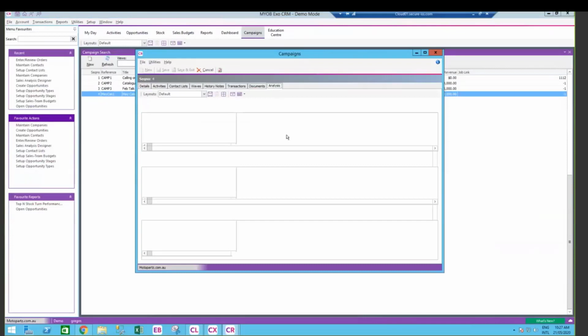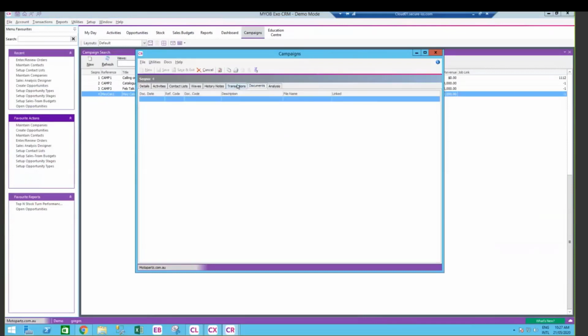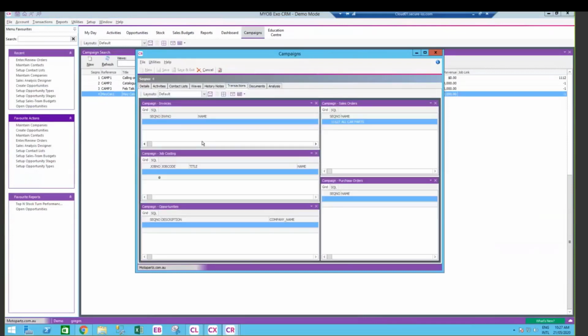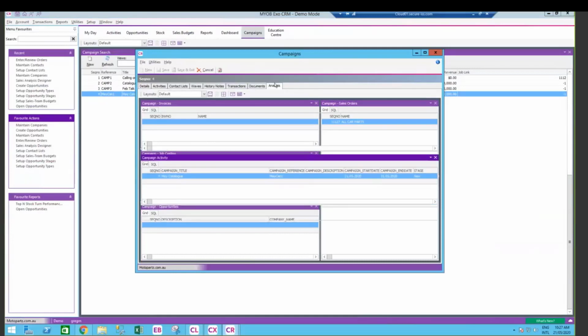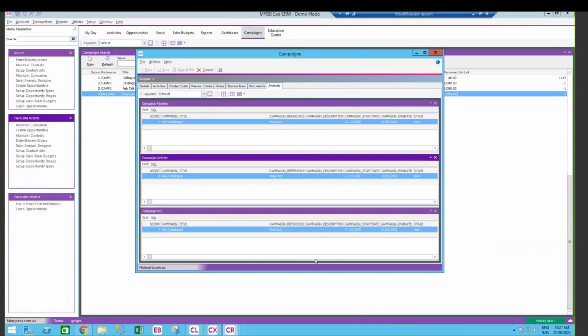I go back to my transactions, you can see now that I've got a campaign sales order flowing through to my campaign results, and the analysis will show me some revenue once I invoice out that sales order.